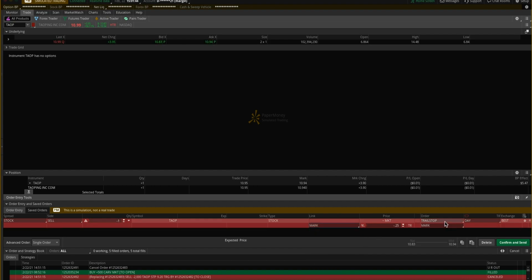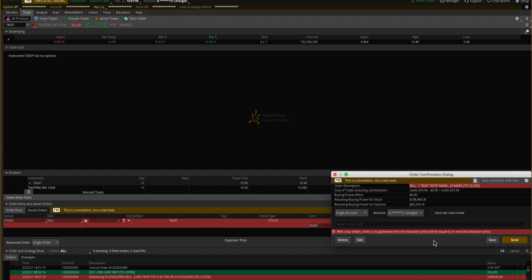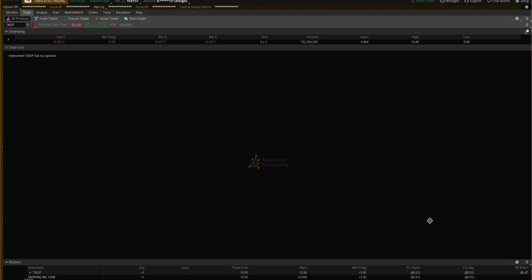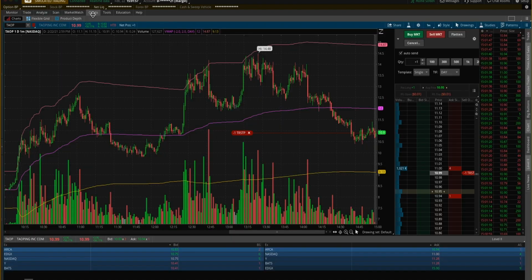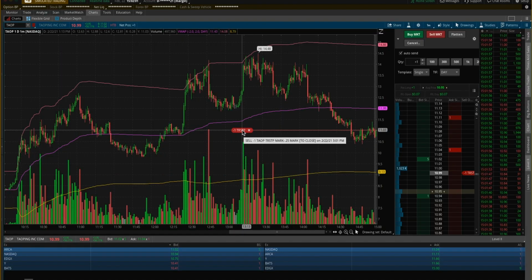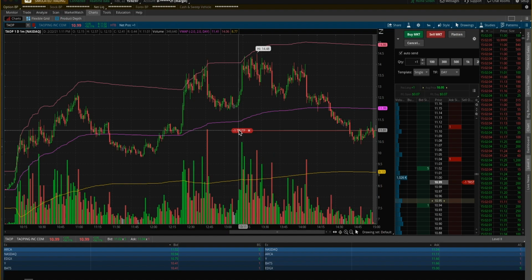Now again, what you're going to do is change it to the trail stop. And if you want it to be 25 cents, boom, confirm and send. And then yes, send it, and then whammy. And there is your new trailing stop for TAOP. And it's in effect, as you can see. Let's go back to the charts. There's your trail stop. And it's going to be set at 25 cents. As you can see, if I hover over it, you're going to see mark minus 25 cents from the close where we entered in at.